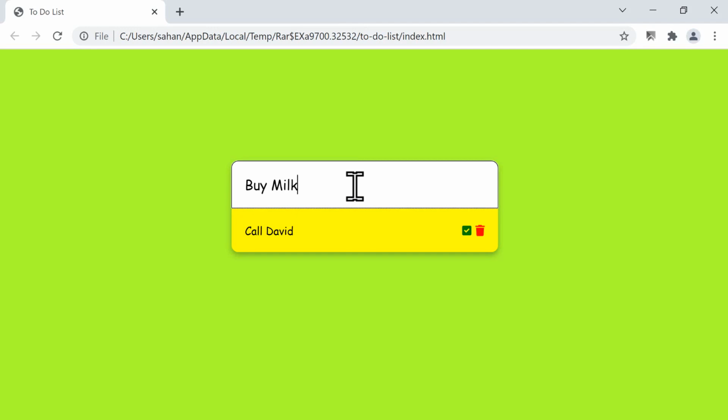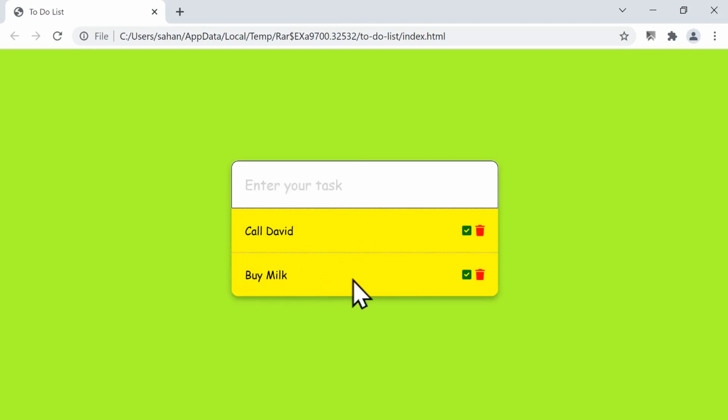As soon as we enter, the task is added at the end of the items. And also we didn't see any refresh in the page. But if you refresh the page now, we see that the items still are in the browser because we are saving the items inside the local storage of the browser. So we're going to learn how to set and get items from the local storage using JavaScript.